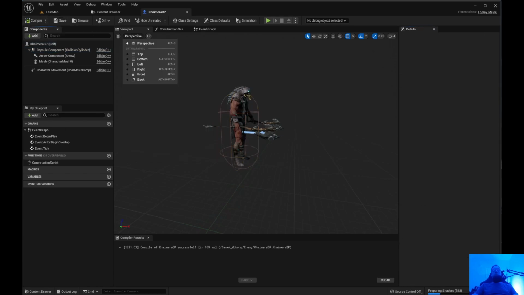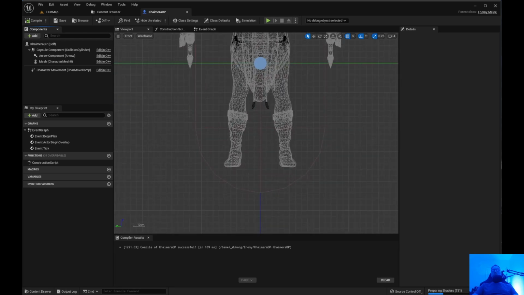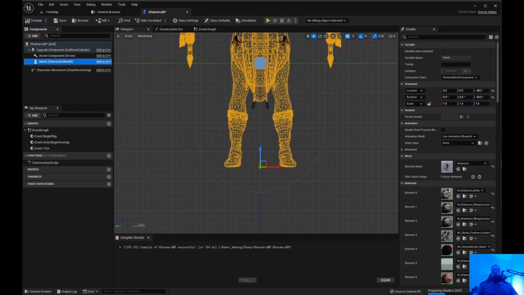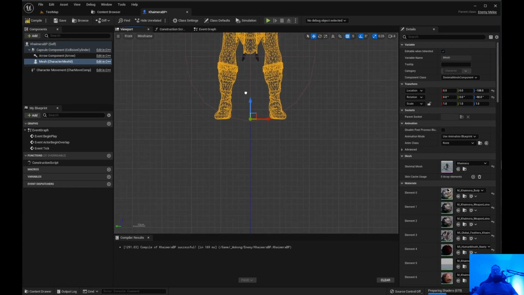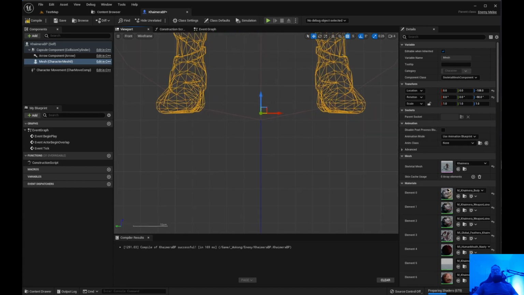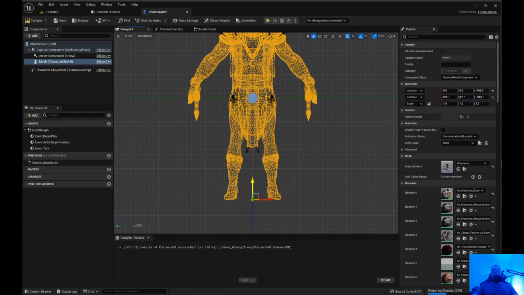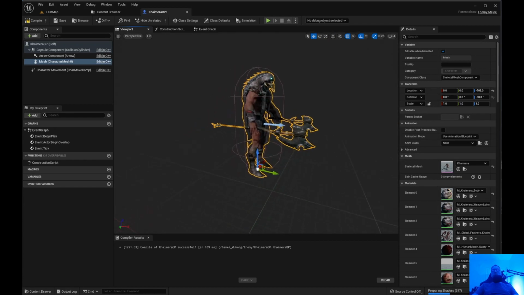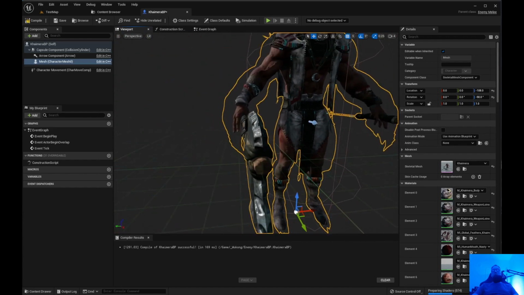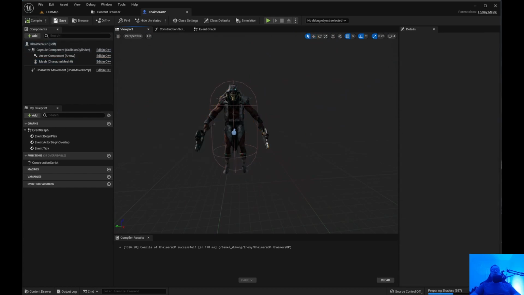So let's go to perspective. Let's go to front view. Let's scroll in, and as you can see, that right there needs to come down, because it needs to be aligned with the feet. So that looks pretty decent. Let's go back to perspective. Alrighty, so that's our character, our enemy character. Let's go ahead and compile and save.